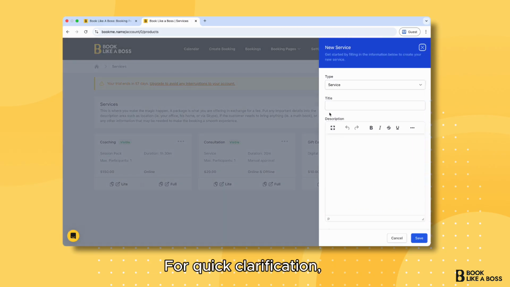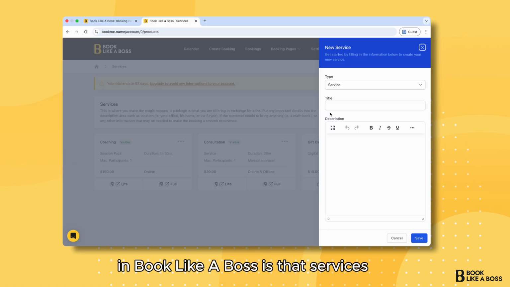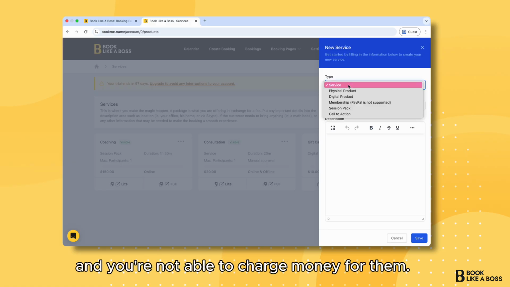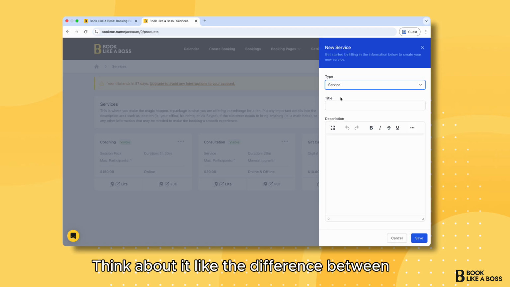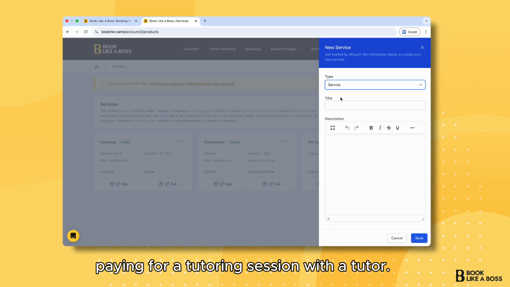For quick clarification, the difference between appointments and services in Book Like a Boss is that services are appointments that you charge money for, while appointments are free and you're not able to charge money for them. Think about it like the difference between a free discovery call versus paying for a tutoring session with a tutor.